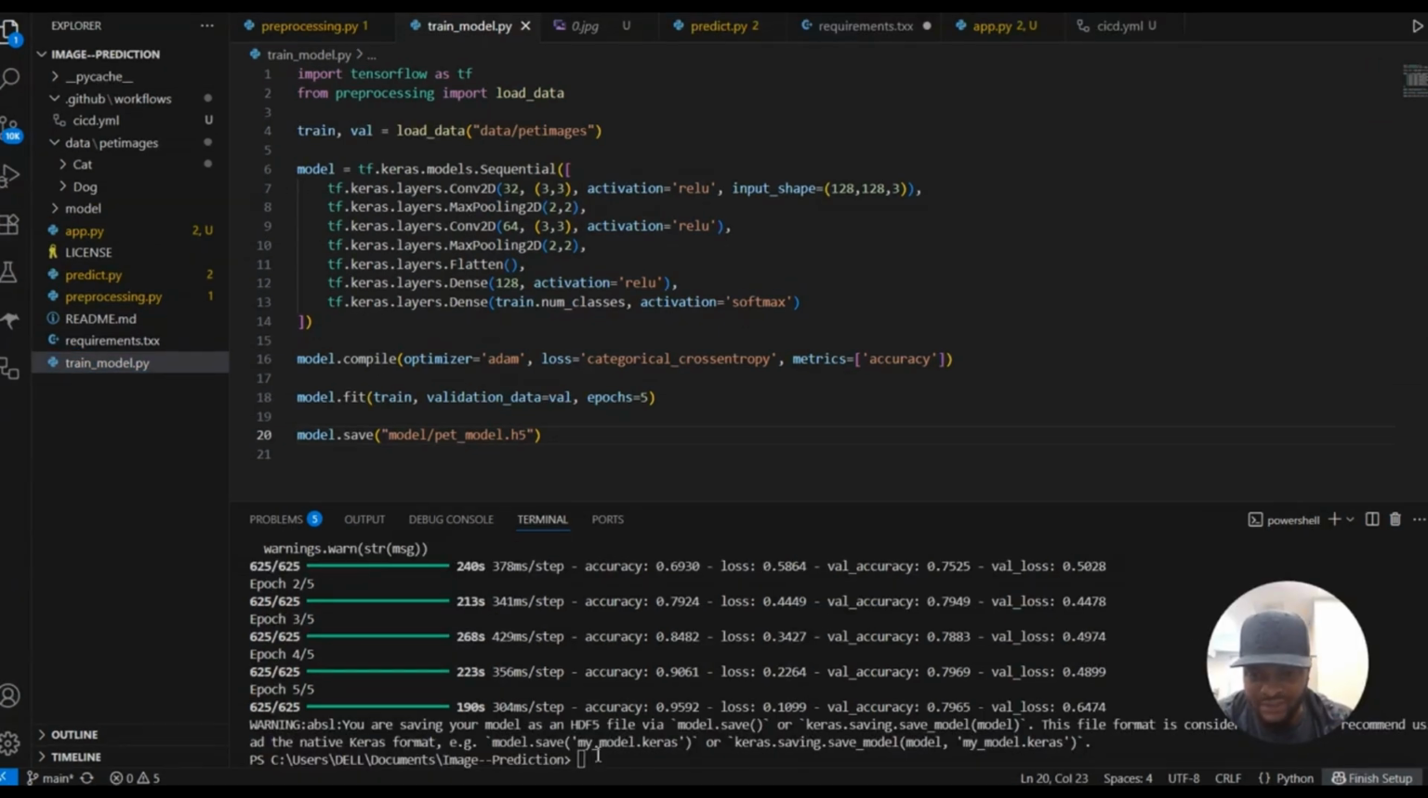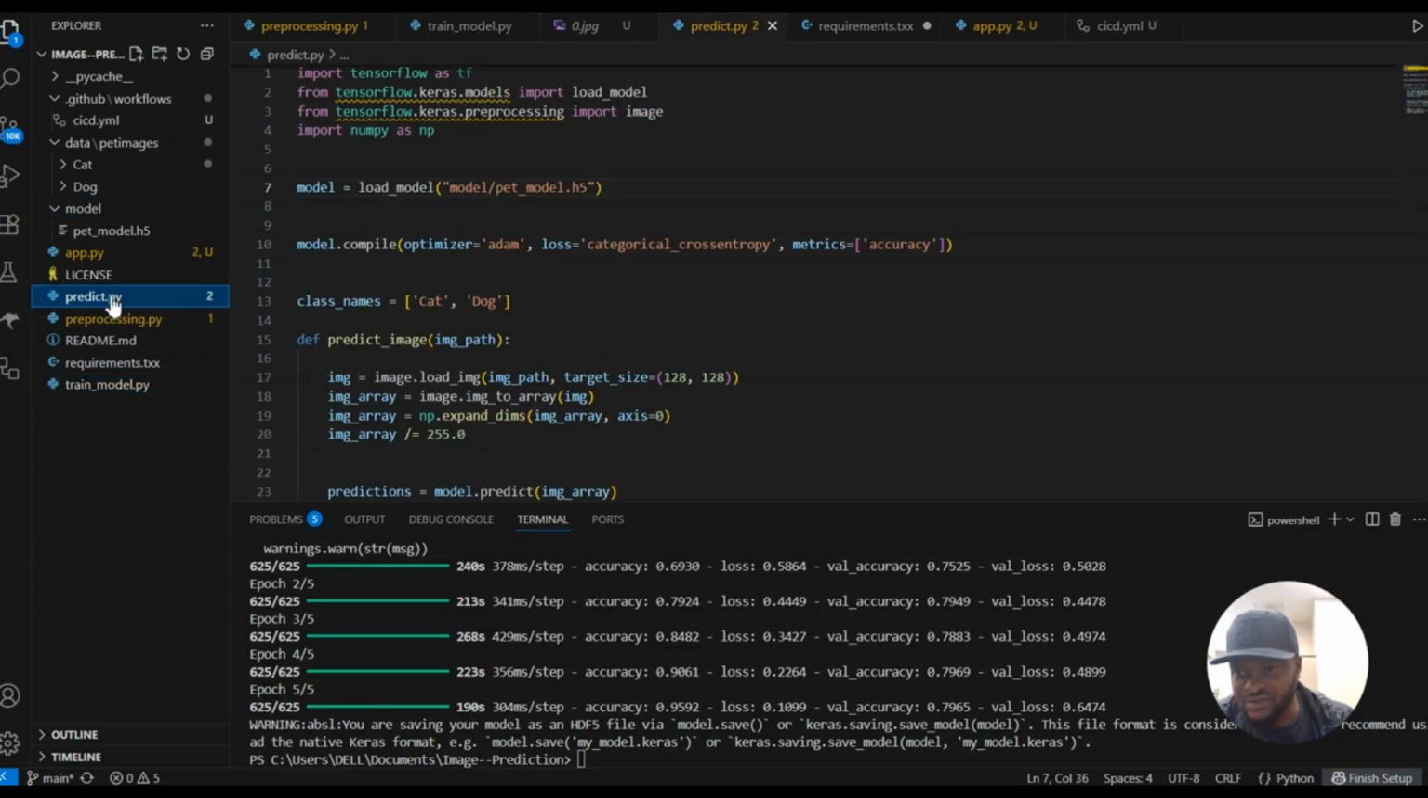Now we're done training the model. As you can see, the model has been trained and saved. It's saved already in this folder. You can see pet_model.h5. Now let's do a prediction. In the terminal, you just type python predict.py to make a prediction.